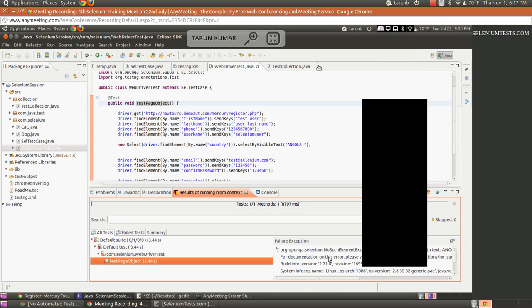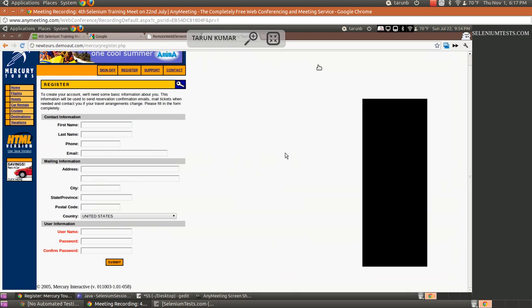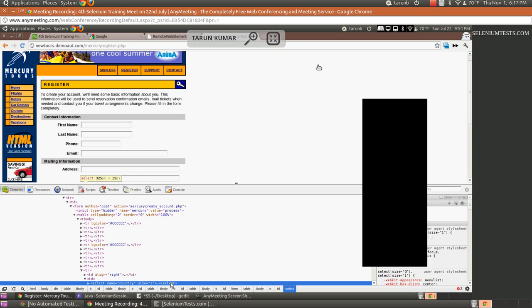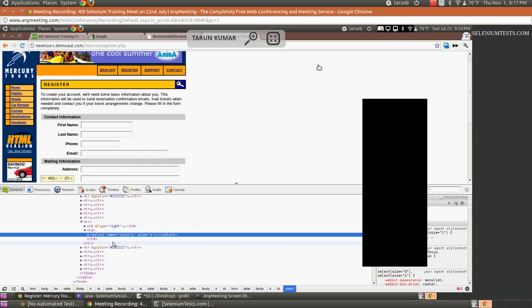Maybe the space, but I gave that deliberately because I found space here. I'll try to remove space and see. Yeah, since there was space here, so I gave that. Okay, let me try to remove space. I'll remove this space. Let us execute it once again. If it doesn't work, I'll take the option value.